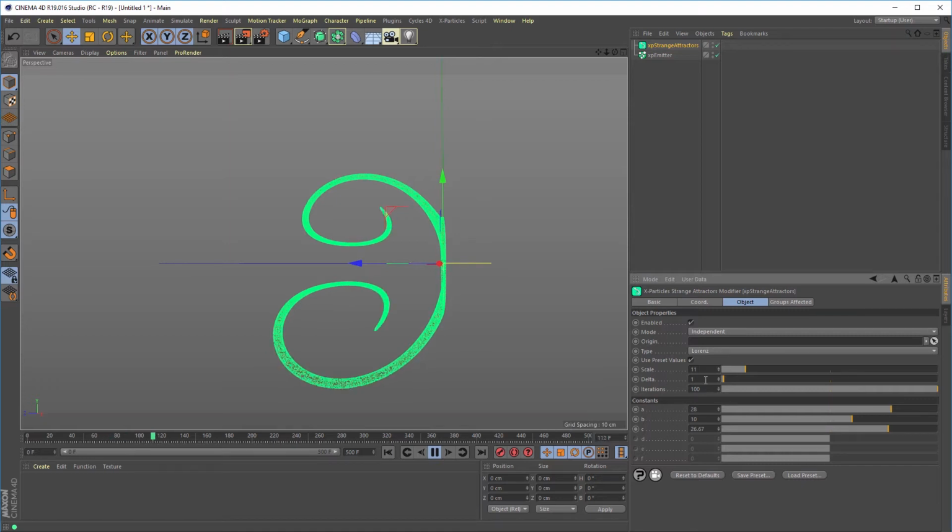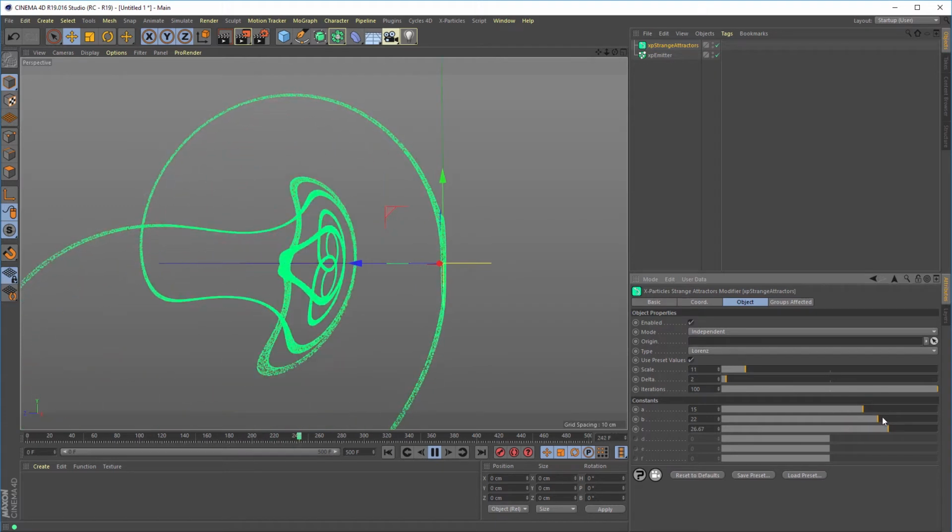Each preset has a number of constants labeled A through to F. These can be individually adjusted to get very different looks.